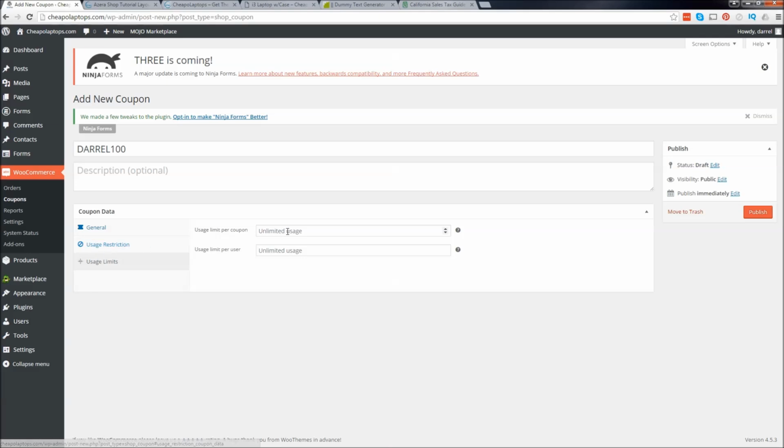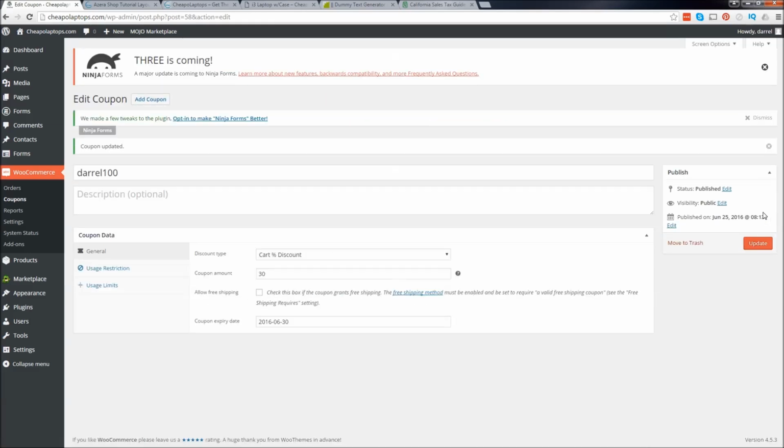Usage limits. How many times can this coupon be used? You know what? This coupon can be used only 10 times and then we're going to ban it, no more. And per user, how many times can each user use this? I'm going to say only once. So I'm going to click on, let's just do twice. And now I'm going to click on publish. So I've created my coupon code, Darrel 100. Just like the one we created earlier with HostGator, right? So I'm going to click on visit site now.